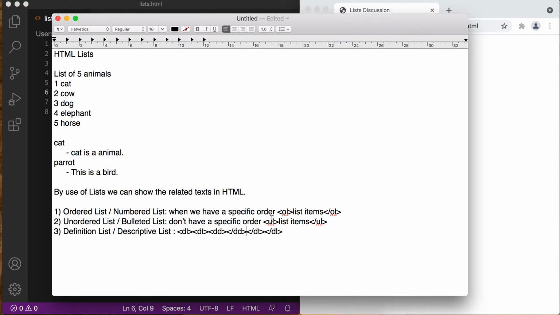Okay, so now the question is how to write these list items. For the list item, as with these two words, we simply use the list item tag li and the closing tag of li. Both the ordered and unordered lists have this same child tag. Okay, we can say this is common for both the lists.